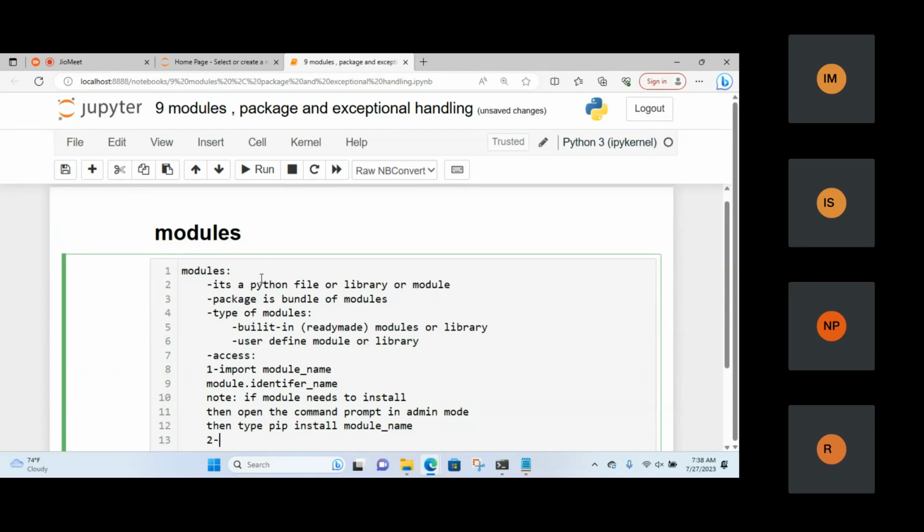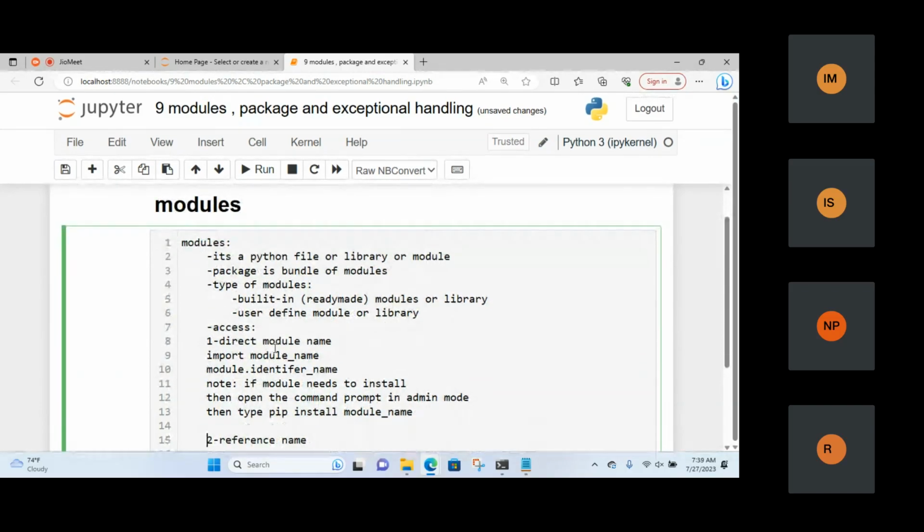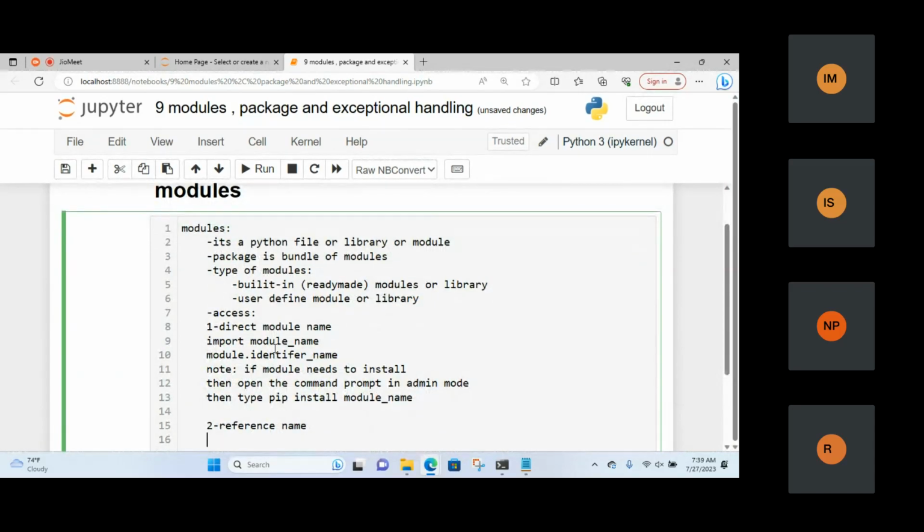The second way to access this is with a reference name. The first thing was the direct module name. For the second one, just assume there is a big module name and I don't want to type the big name every time. I want a shortcut name. So I'll use import, then write the module name, and then write as reference variable name, like normally in a loop we use for i in variable name. So i becomes the reference variable name.